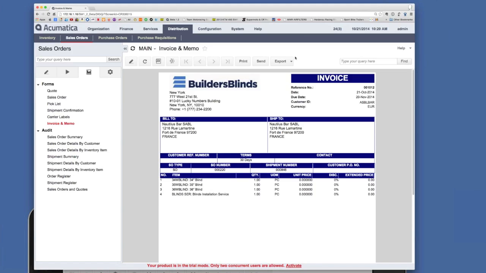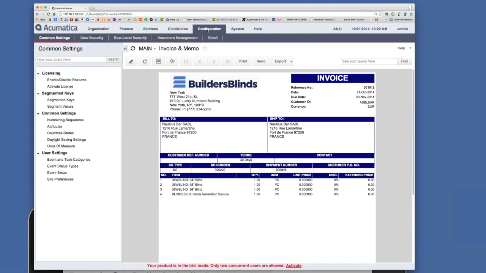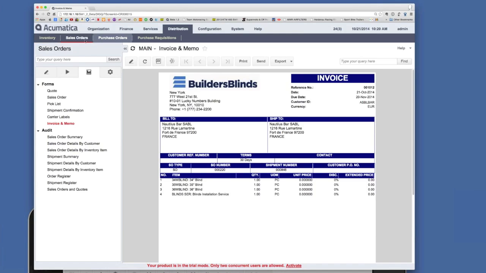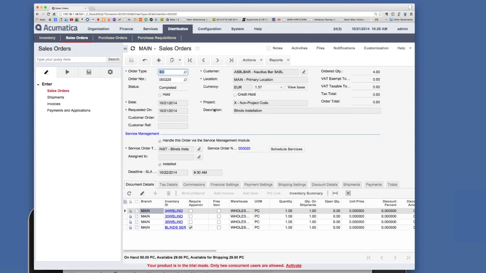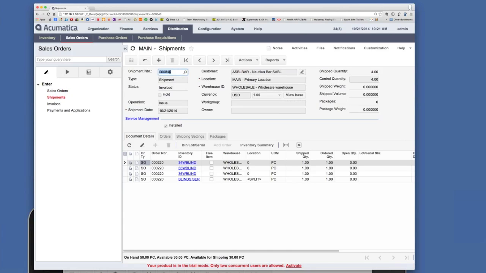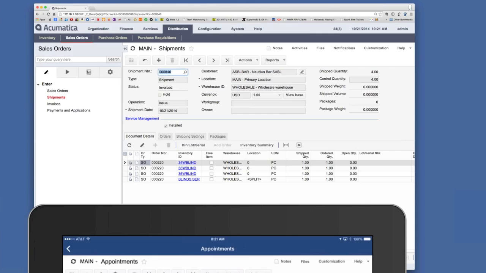Okay, so one thing to notice before wrapping up, if you go to the sales orders, we will see here that there's a check that says installed. So the sales order module knows that it was installed from the service management, or the shipments too. So if I go to the shipments and I select the 486 for Nautilus, then I will see that it's installed.